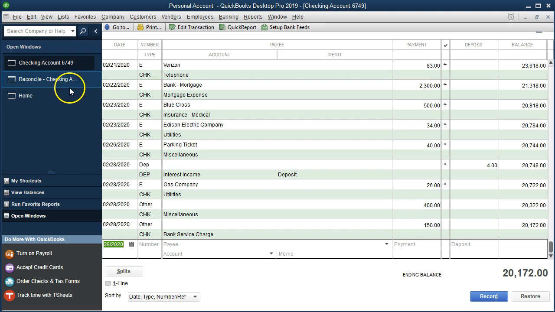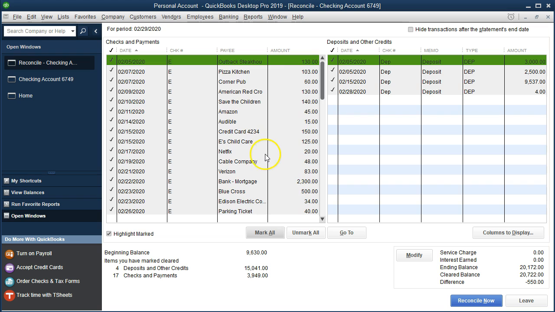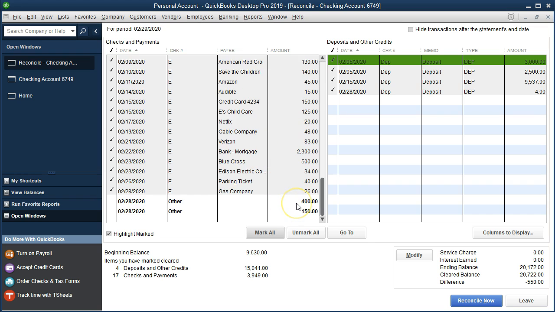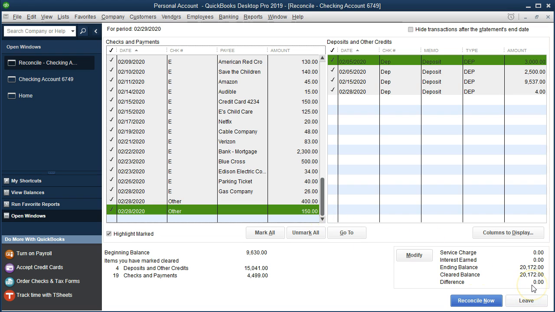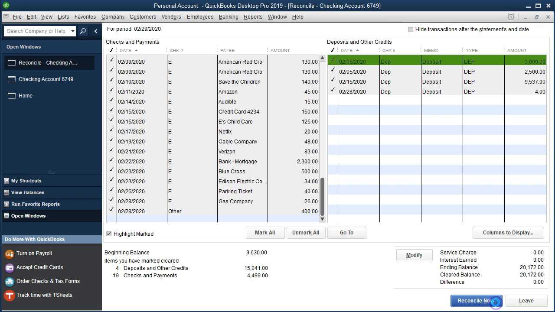Let's go back to the reconciliation in the open windows. Then we should be able to find those two, the only two that aren't checked off so far, and we'll now check them off. Once I check that last one off, we'll be down to 0, meaning we are indeed reconciled and in balance, and therefore can hit this blue button, reconcile now.